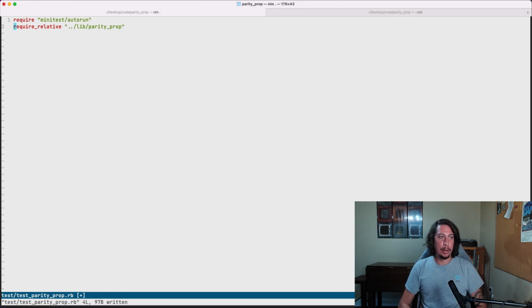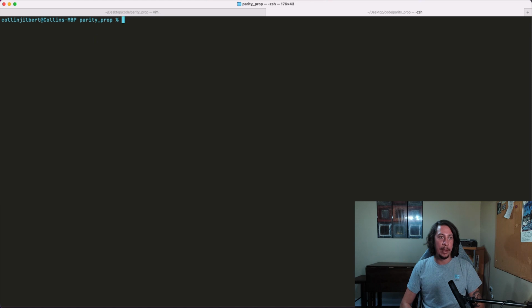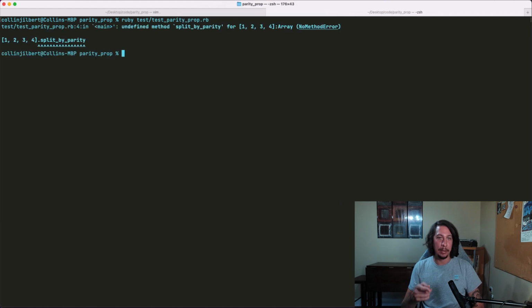So let's look at an example of what I'm talking about, needing to get our code into this file. If I comment out this require relative line, and then on a new line make an array of integers, 1, 2, 3, 4, and try to call our split by parity method on that, and save that, and then over in a new terminal tab try to run that file, ruby test parity prop.rb, we'll see that we get a no method error for that array. It doesn't know about our split by parity method.